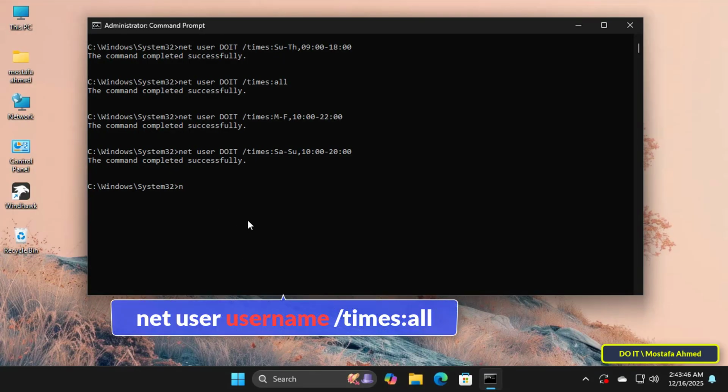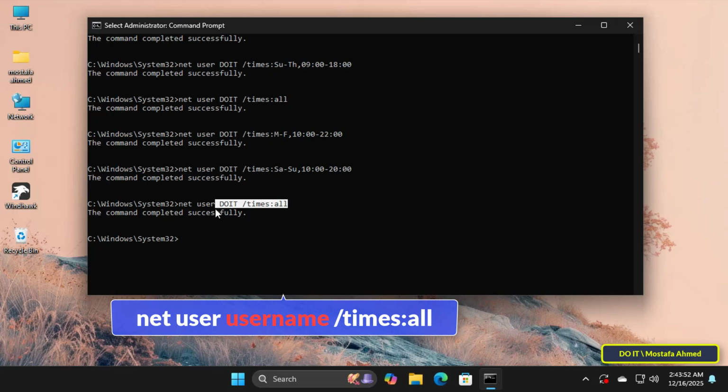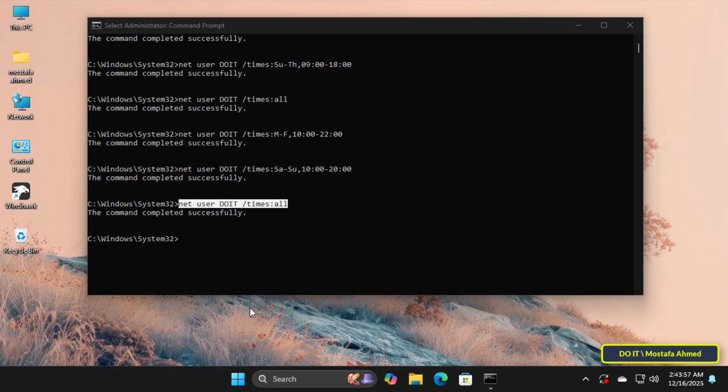And to remove all time restrictions for this local user, I'll enter the command shown on the screen. As I mentioned, this command removes any login time restrictions and allows the user to log in at any time on any day. As you can see, using the net user /times command gives you full control over when a local user can log in to Windows 11. Therefore, you can restrict access by day or hour, or block specific days entirely, such as weekends, all without installing any additional software.